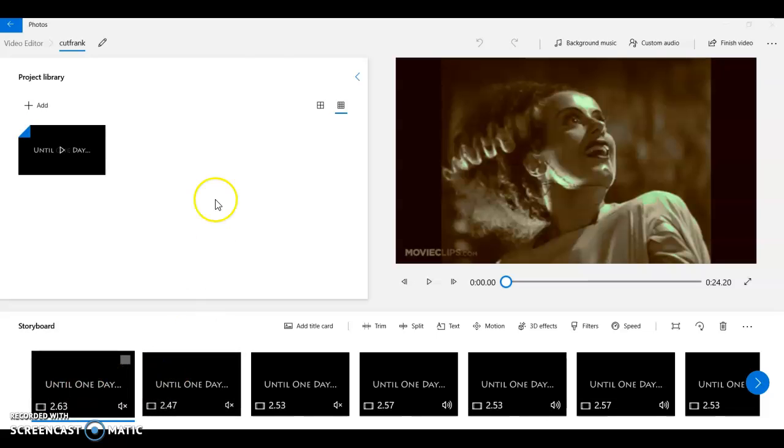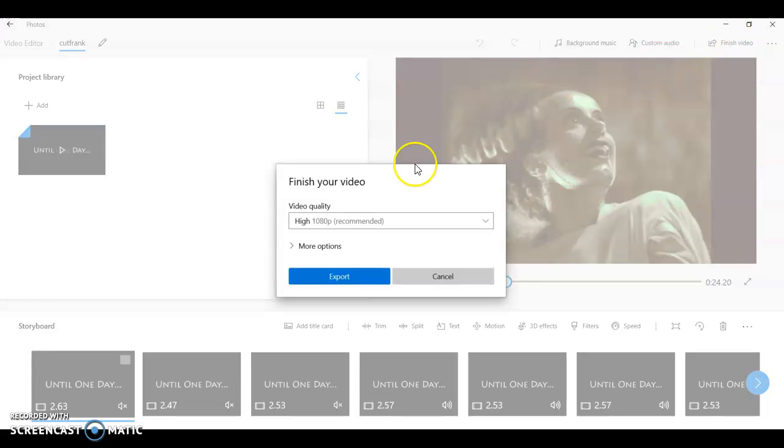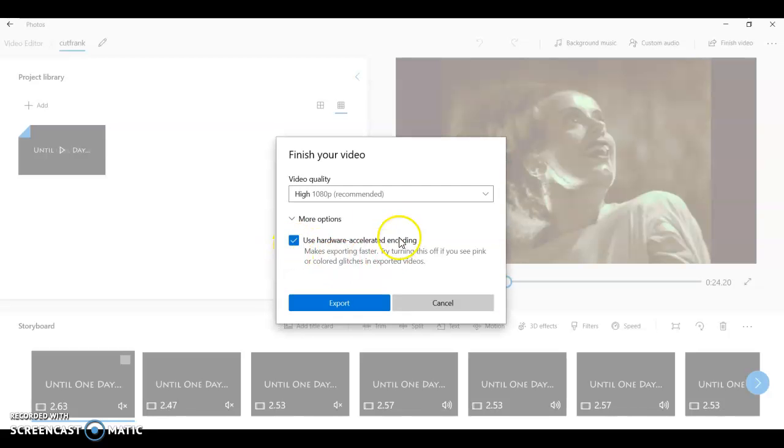So now that you have all your audio in, you've got your video clipped, you're all done, ready to go, you have to come up here to where it says Finish Video. Your video quality is going to default to high, which is fine with me. Don't go with low, but you can go medium if you really want to. Underneath the more options, you can't really affect anything, so leave those alone. Hit Export.